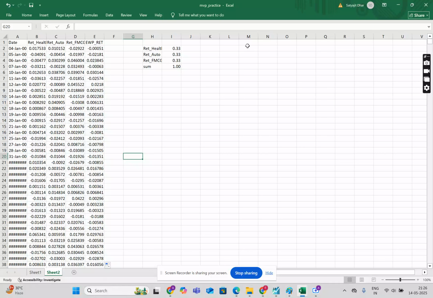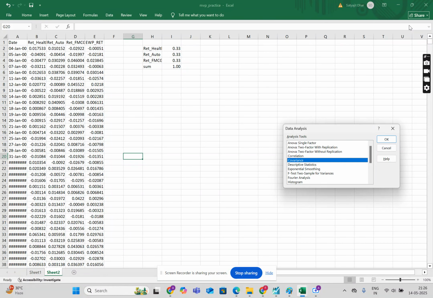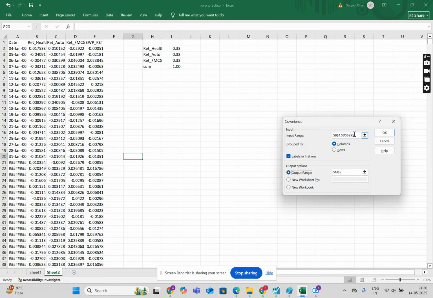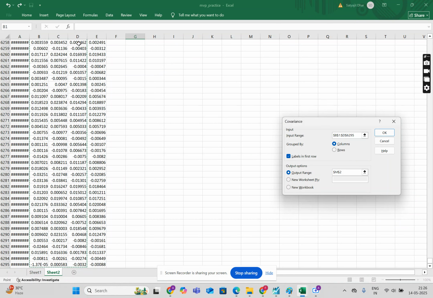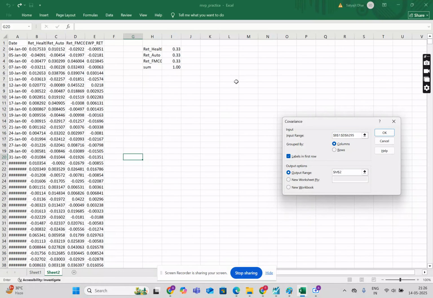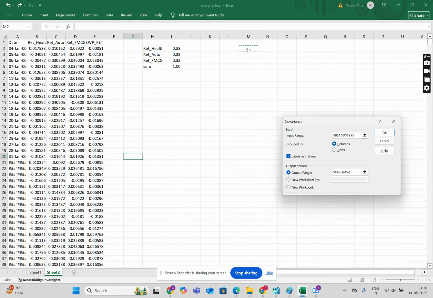Now let us find the variance covariance matrix. For the creation of the variance covariance matrix, we need to go to data and then to data analysis. And here we have the covariance option. So we put OK. And our data will be from healthcare to FMCG, all the data for these three assets. Labels in the first row, output is in the M column. I have put the output here.